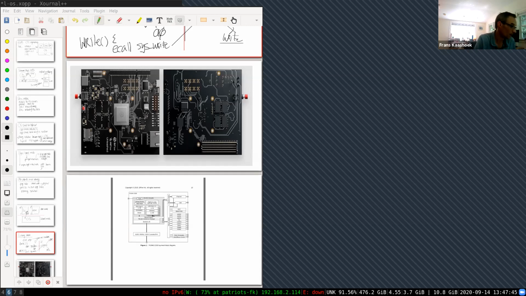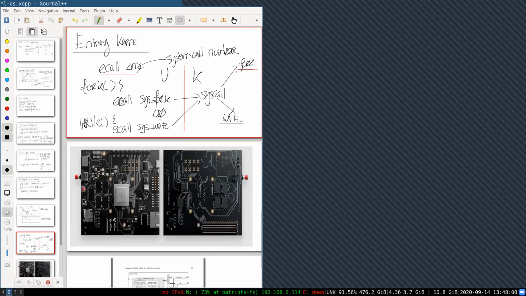There are more hands, please ask. Yeah, I had a quick question. So how does the kernel seize back control from a user application in the case where the user application is acting maliciously or it's in an infinite loop?